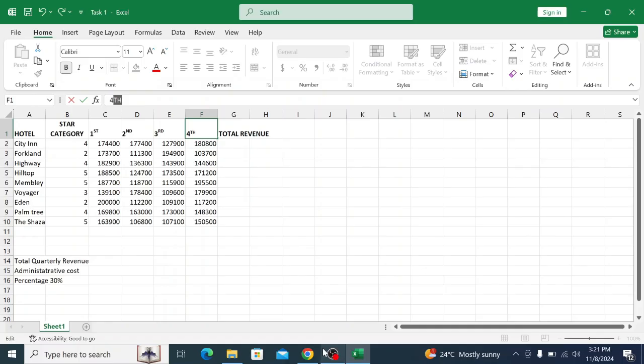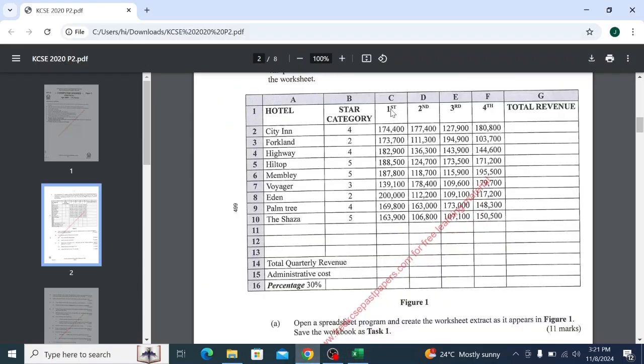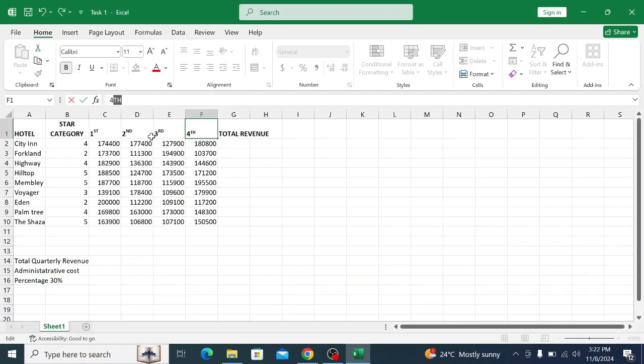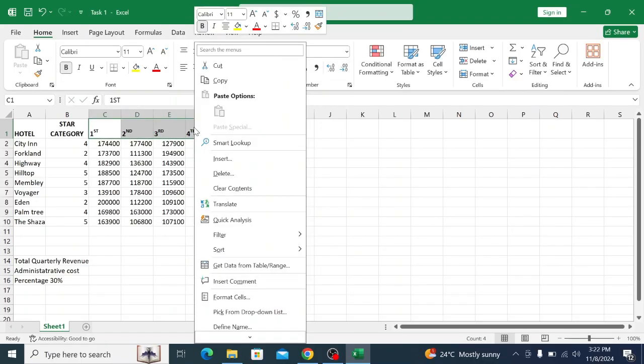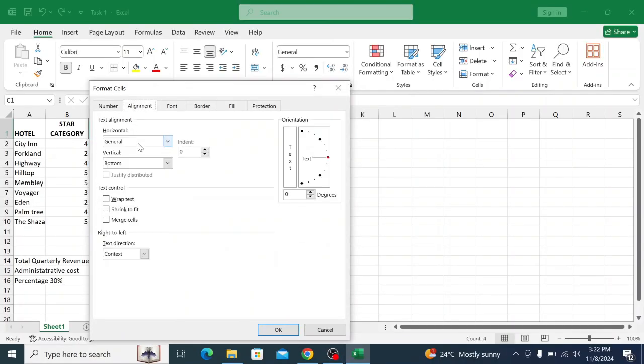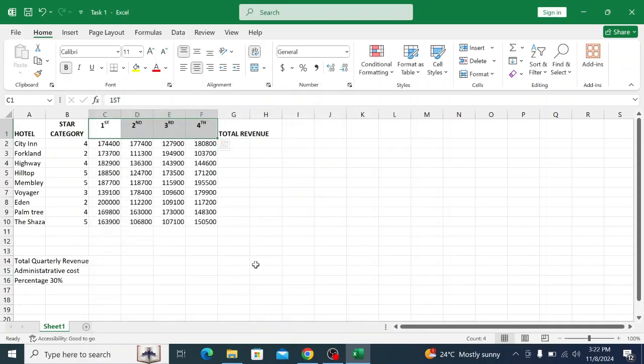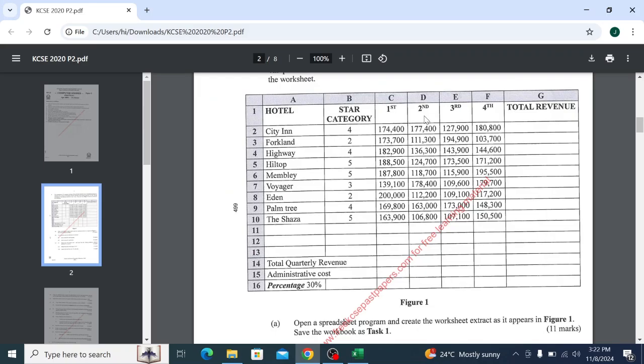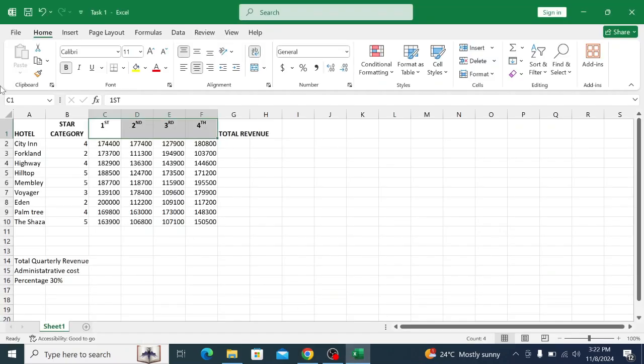Now when you have done that, this one is wrapped, and they should all be at the center at the top. So you highlight, right click, format cells, then alignment. You see vertical is at the bottom, so we put top, and then we say center, then wrap text. Yeah, so they are at the top and they're in the center. So we have seen that.